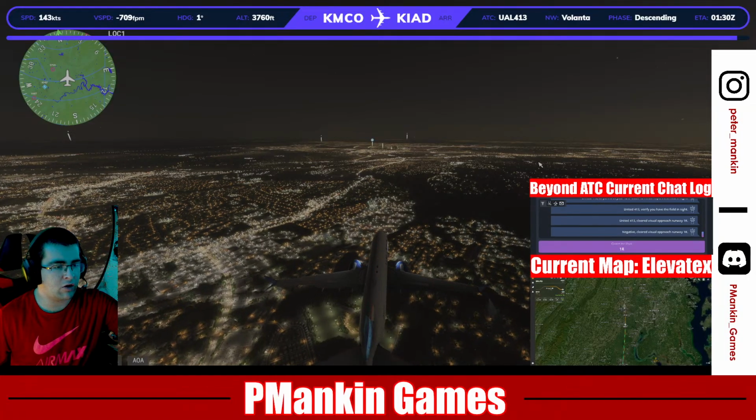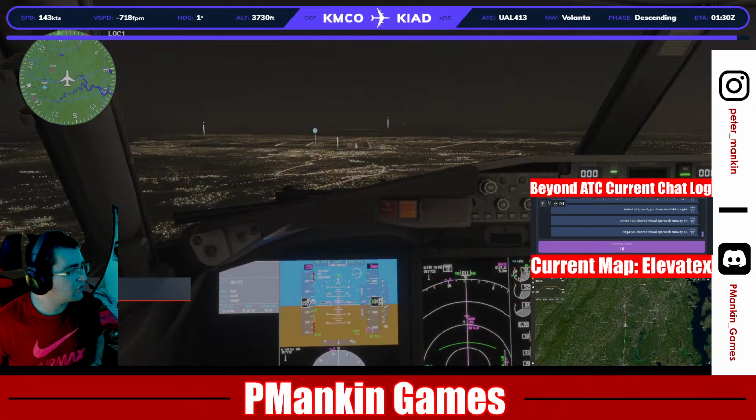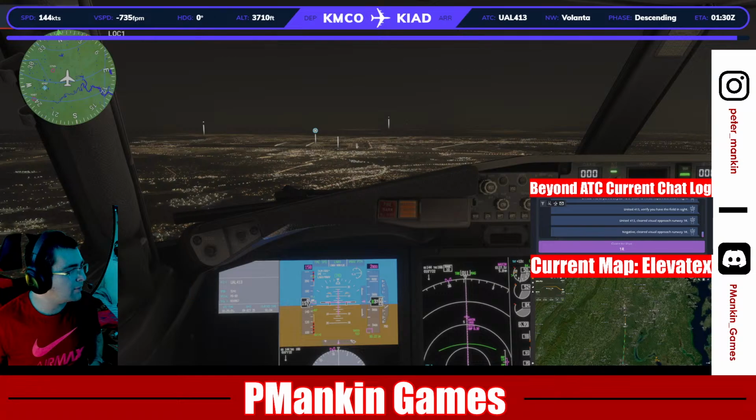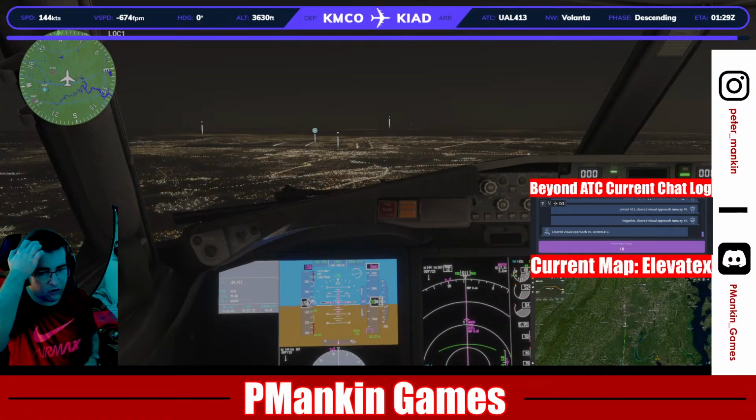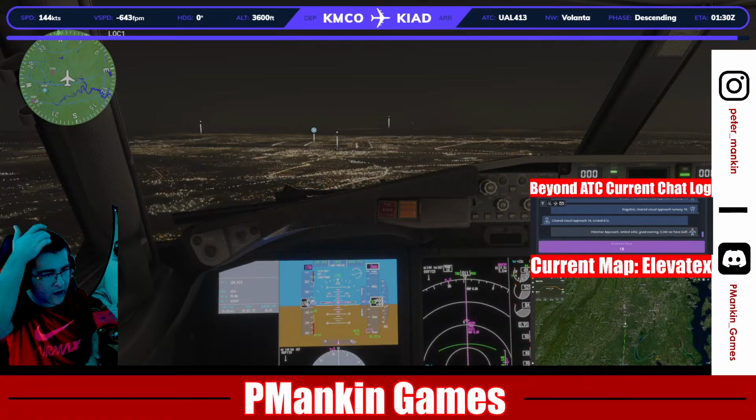All right, we are approaching Dulles, so let's do this. I acknowledge the instruction. Cleared visual approach 1 right, United 413. All right, so autopilot, Potomac mode is approach, coming on. We are in the glide slope.